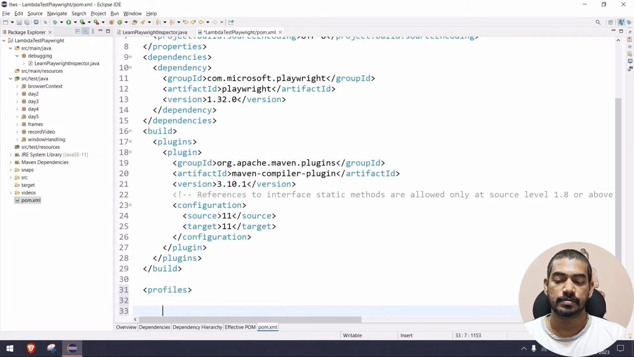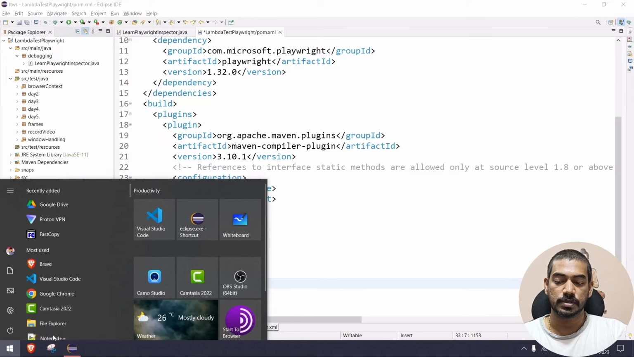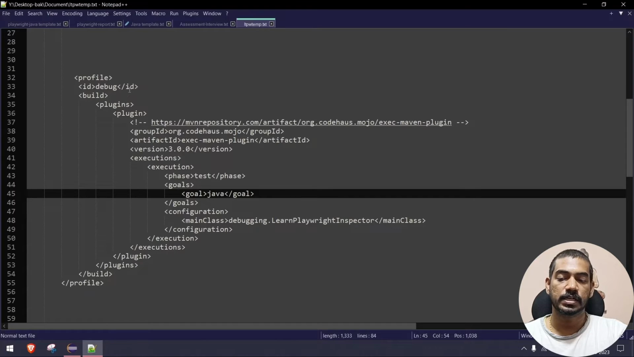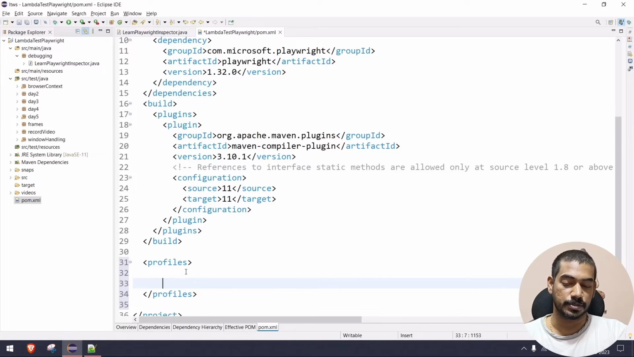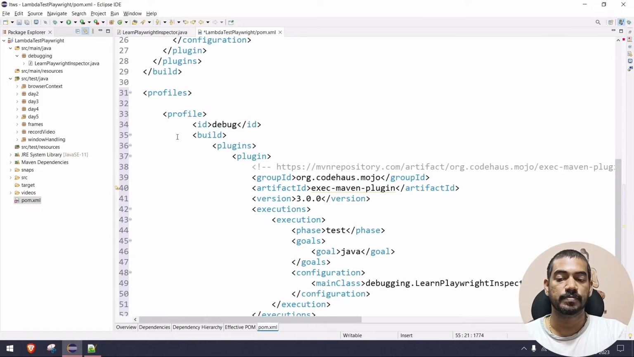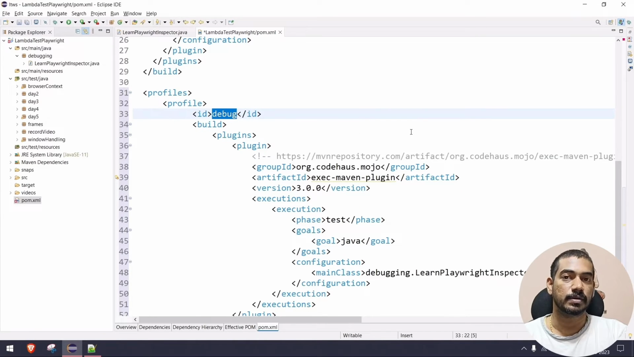As the name suggests, profiles means of course we can have multiple profiles within that. The one profile that I'm going to use now is your debug profile. So I'm just going to copy this. Do not worry about it, I will leave the link in the description, and of course I will explain as well. Okay, so first of all we have this profile, and within this we have given the name as debug. It can be anything, just a user defined one, so I have named it debug.